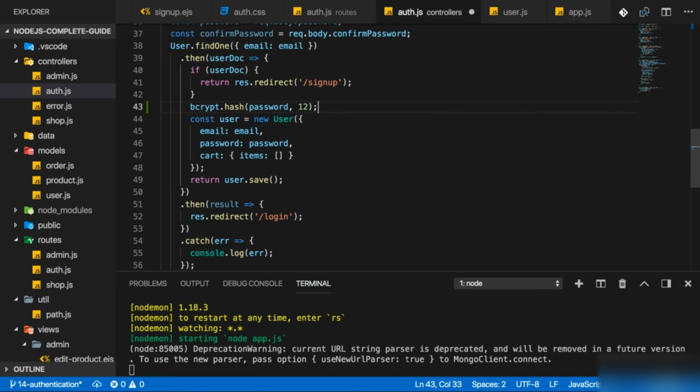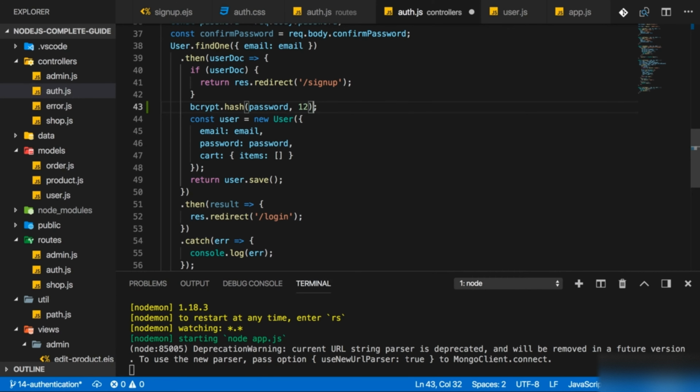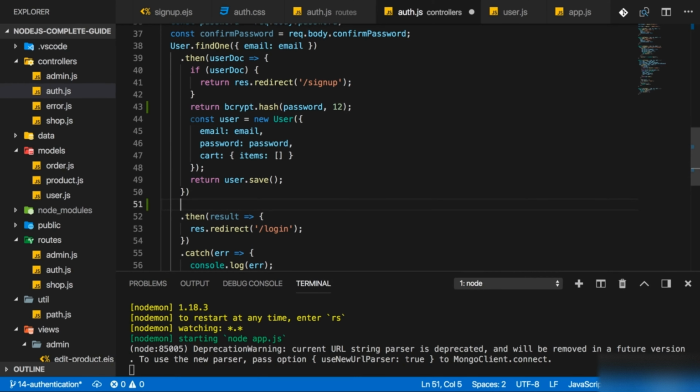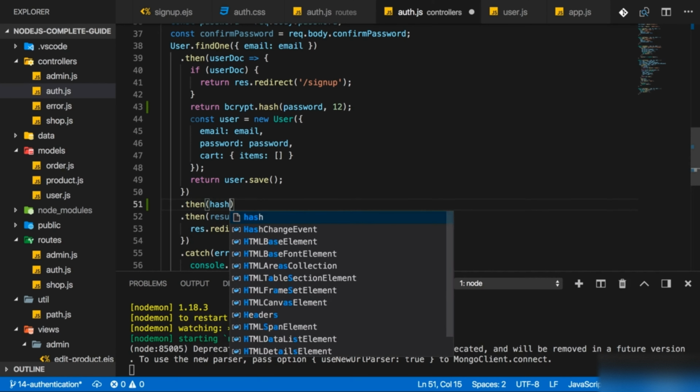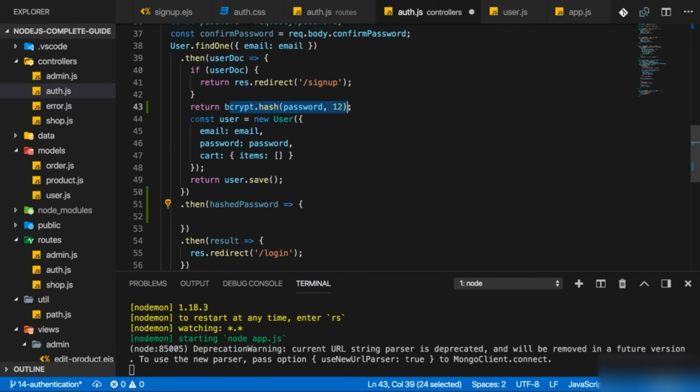Now this will generate a hash password, but this is an asynchronous task, and therefore this actually gives us back a promise. So I will return this so that I can chain another then call, a then block, where I will get my hashed password as an argument once it's done. So this function here will be called once the hashing is done.